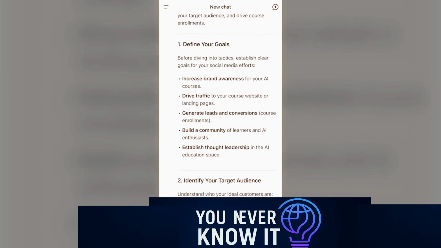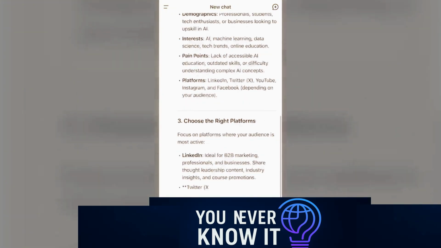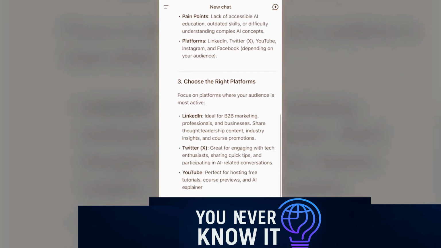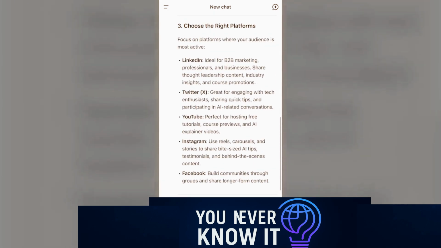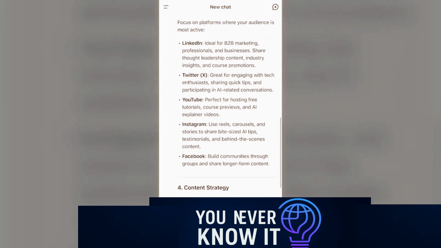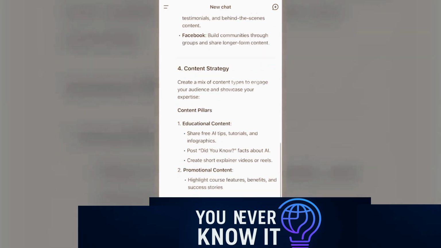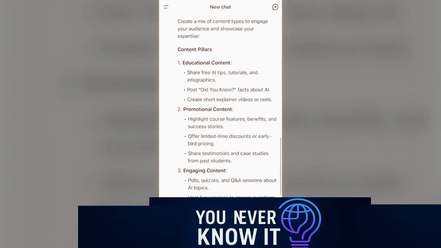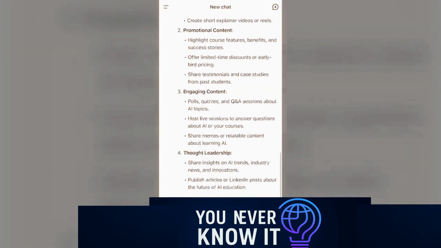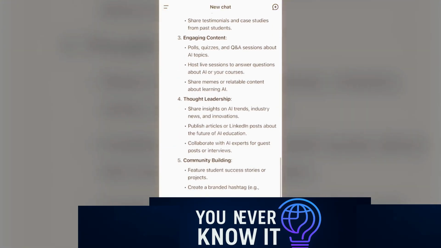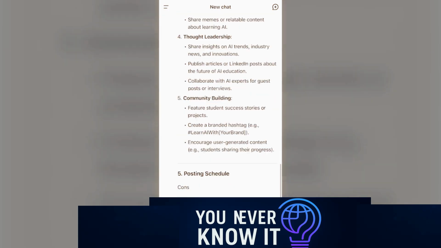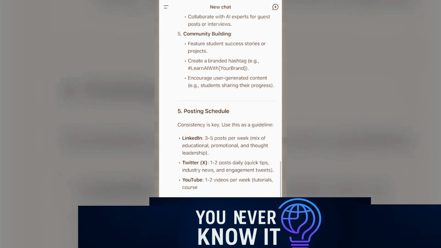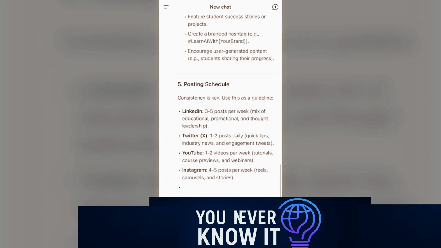Right now we have the basic first step, defining the goals. After that, we go through identifying our target audience. The next stage is to choose the right platforms, and here we have LinkedIn, Twitter or X, YouTube, Instagram. We have the content strategy, so we are checking the main content pillars: educational content, promotional content, engaging content like polls, etc., thought leadership, community building. After that, we move to the main posting schedule, so this is the calendar.